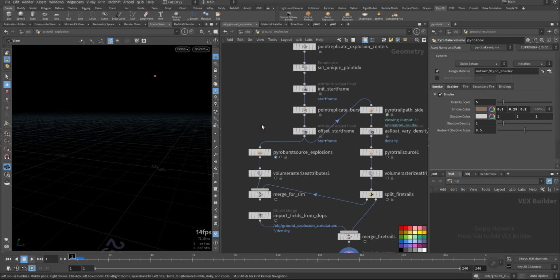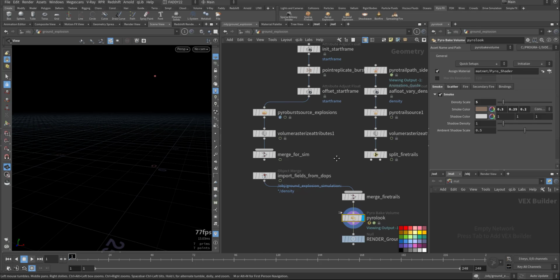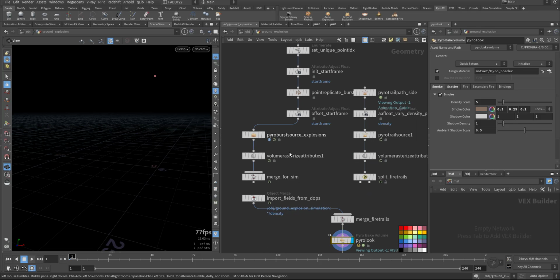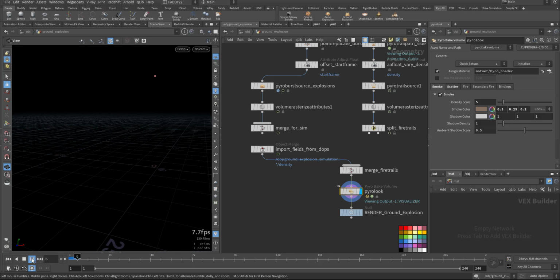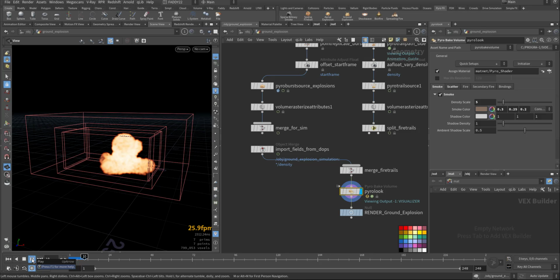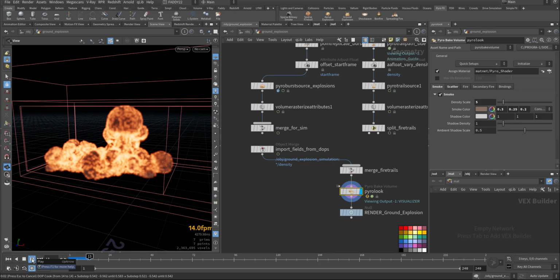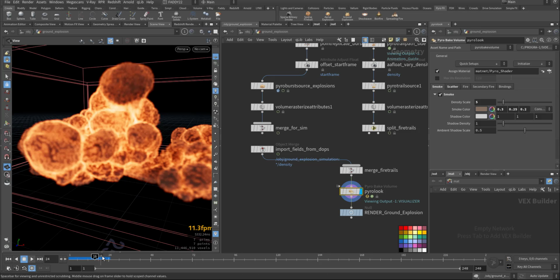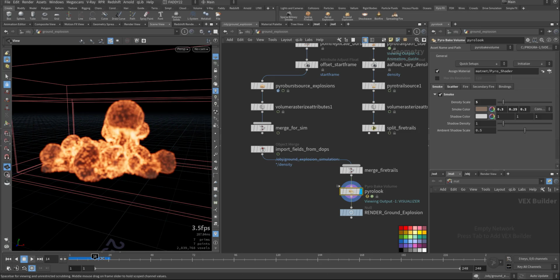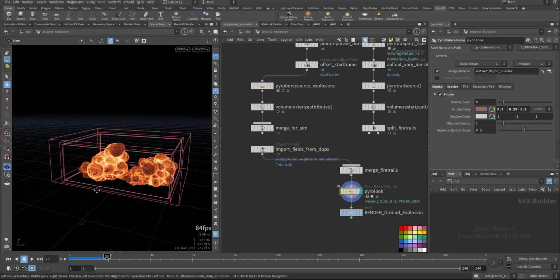Just to make it simpler, just connect this one, this one, this one. I don't want the trails and stuff. Let's go here. Let's make it run for a while. Quick explosion, but let's go to this frame and have a look.